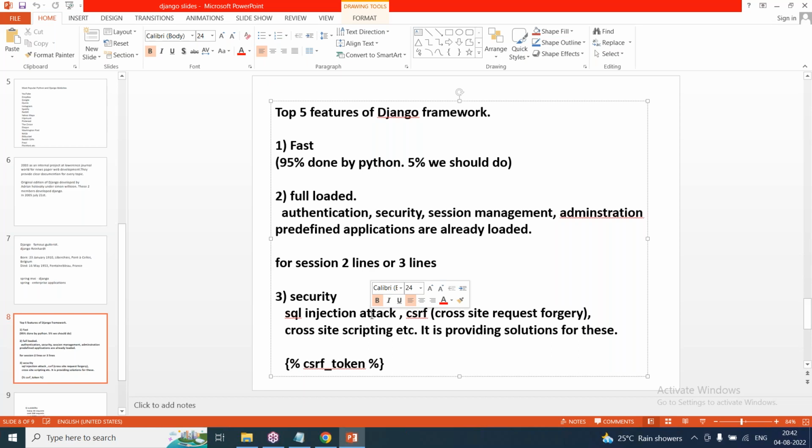Okay, so the server should identify whether the request is sent for the first time, or somebody else is sending the same request to the server, like request forgery. So the server should identify, and if somebody else is sending the same request for the second time, the server should reject. That we can implement here. And here we can stop cross-site scripting.